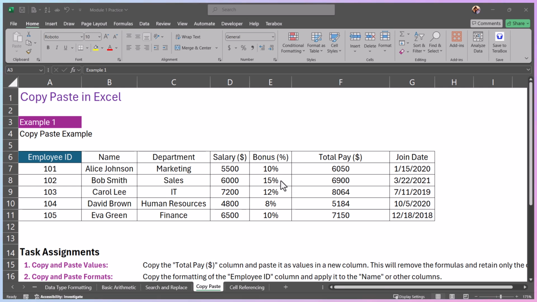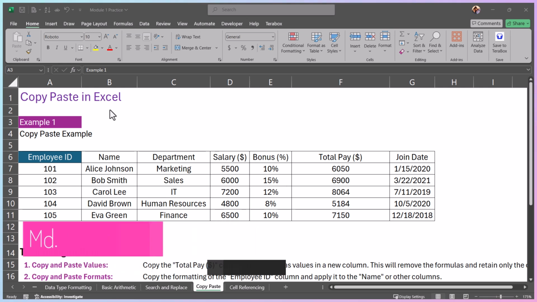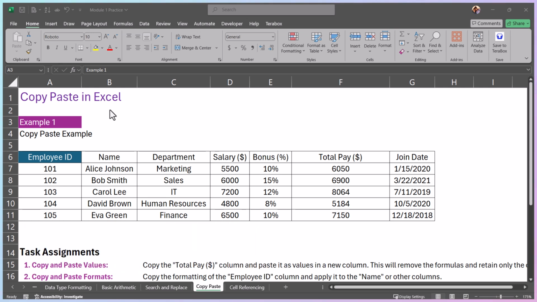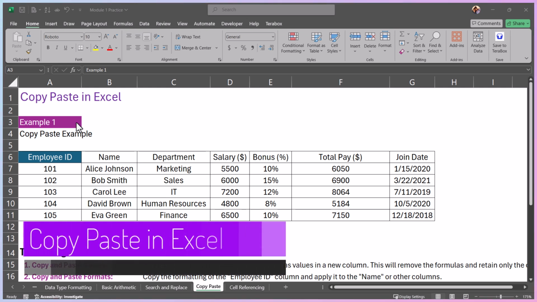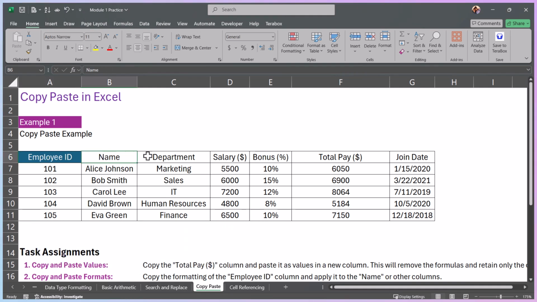Hello and welcome back. In this video, we'll learn how we can use copy-paste features in Excel to bring efficiency and speed in our task. Let's get started. Here we have an example related to some employee. We have their employee ID, name, department, salary, bonus, their total payment, and their joining date. Using this example, we'll be trying to learn how we can use the copy-paste features in Excel.